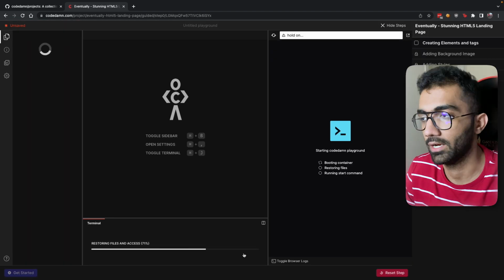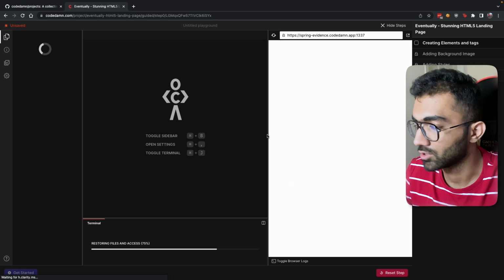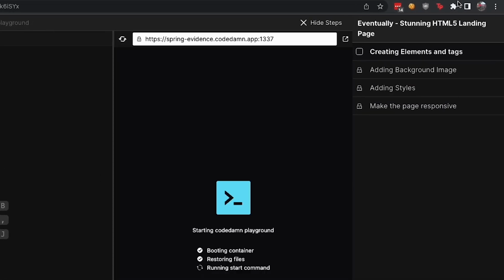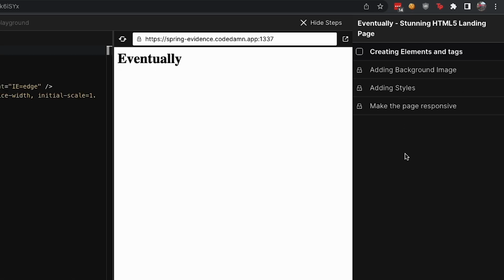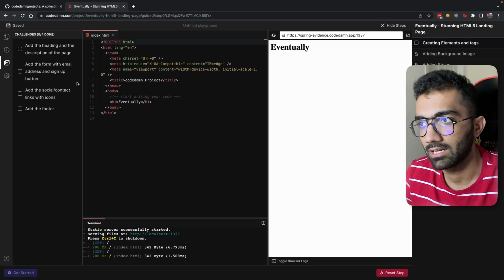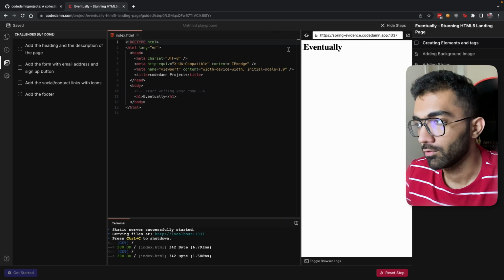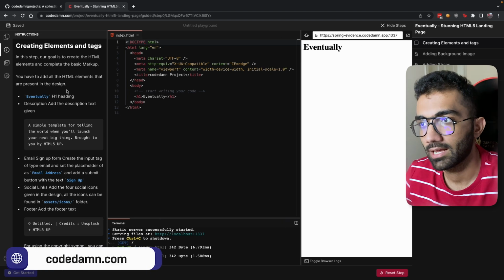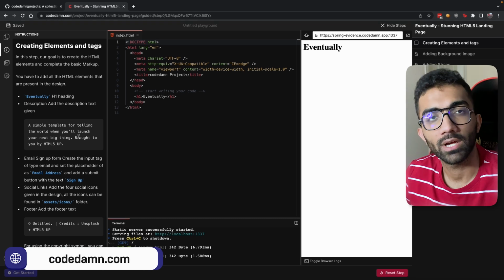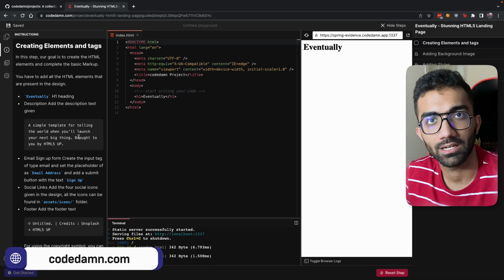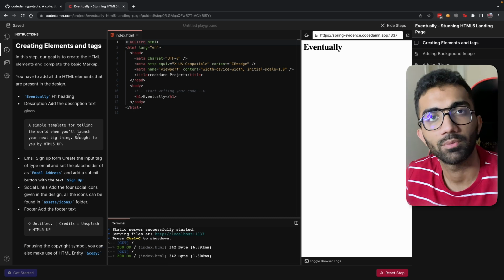This is what an end user, someone who's trying to learn coding, will see. Once they start a guided project, they see a section on the right which shows creating elements and tags, adding background image. So these are all steps, all the steps which the user has to complete. Every single step comes with a bunch of challenges which they can complete, an IDE, an editor within CodeDamn, an output window if it's a front-end challenge, and an instruction tab telling them what to do. So let's take a look at how you can create a guided project like this and help your fellow developers build a project in a step-by-step fashion.